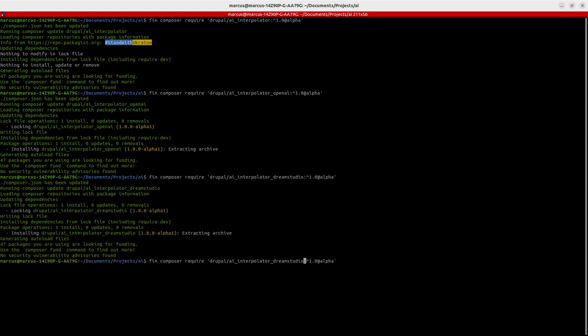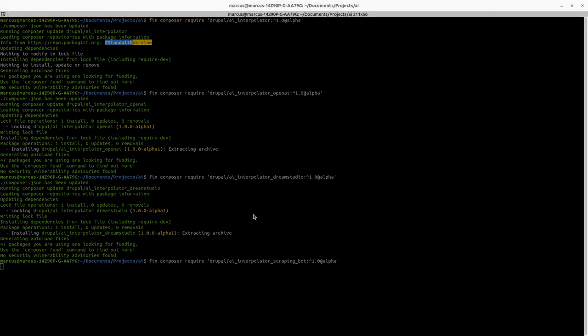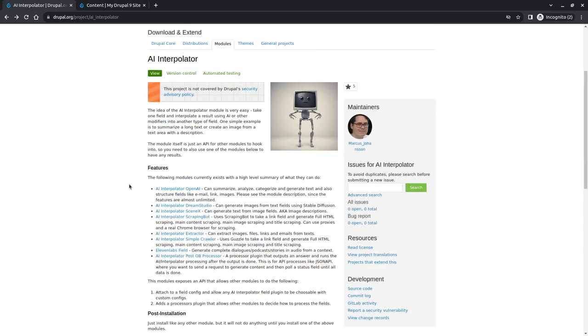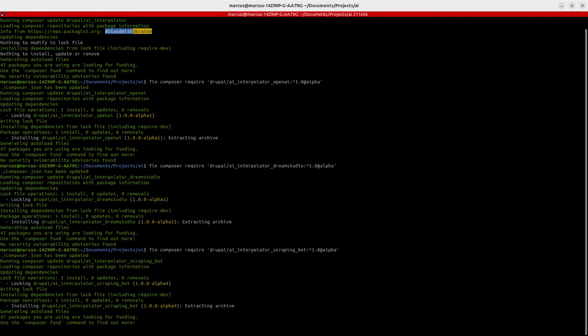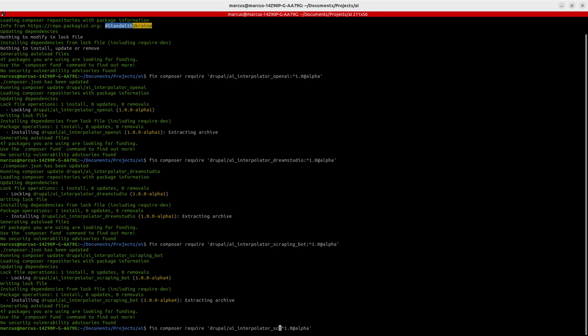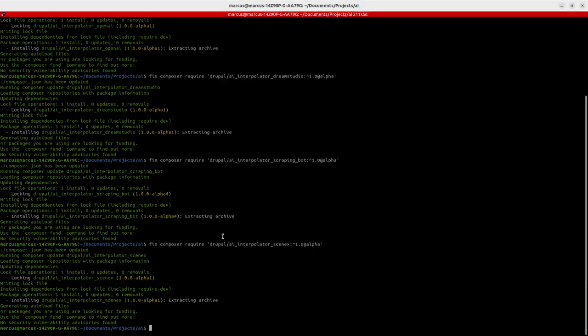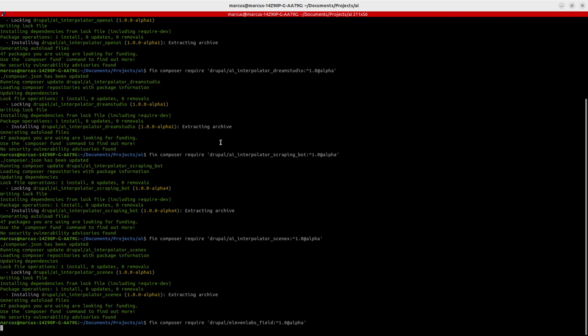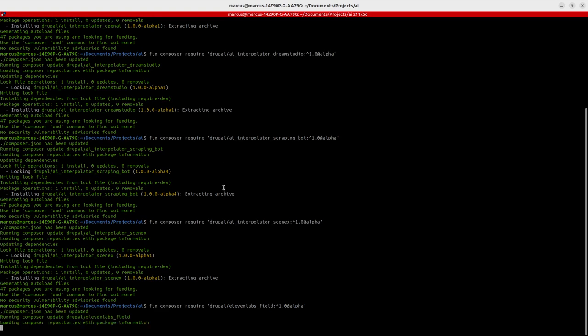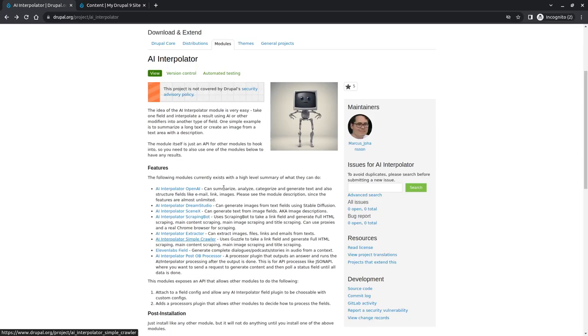So let's see what else we have. We have scraping bot. Now I just have to check the list here, even SceneX, because I will actually go through all of them. So you get some idea what you can do here. Not simple crawler, that's actually not that important. 11 labs field. So, and that should hopefully be everything we need.